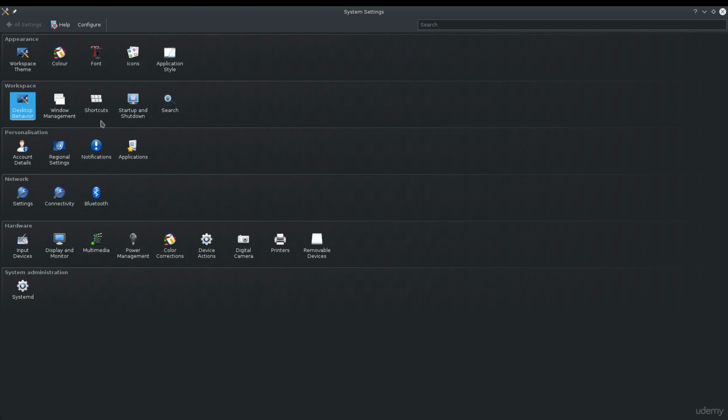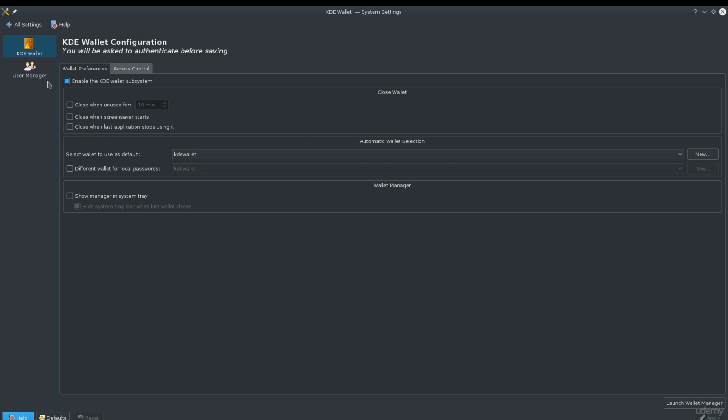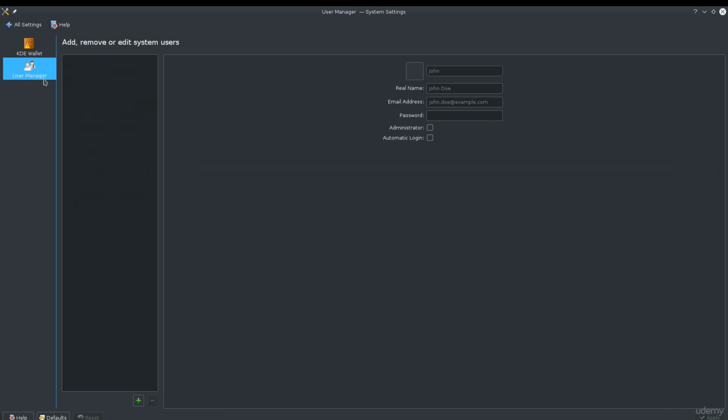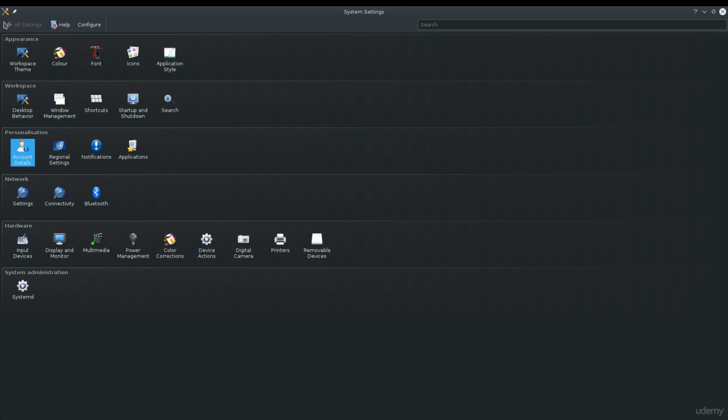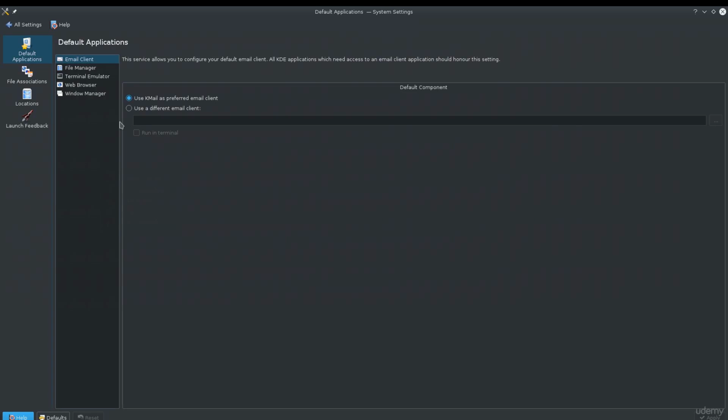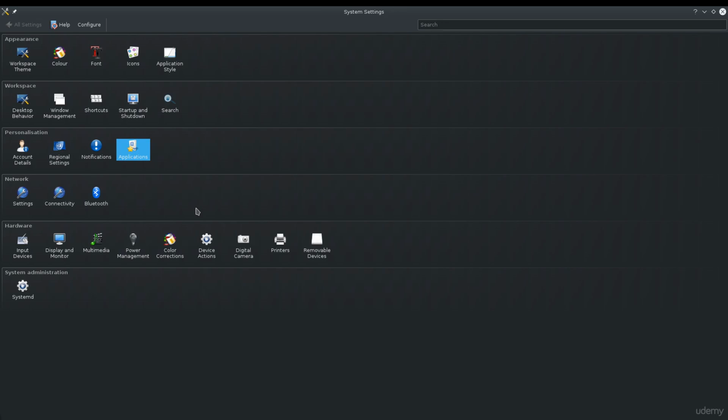Okay, so in addition to this, you can have the account details, the user manager, so you can add or remove and edit system users, but we will be doing this via the terminal anyway, which is like the real way of doing it. So it's not really important here, but I just wanted to show it to you anyway. There's also something that you should be aware of.